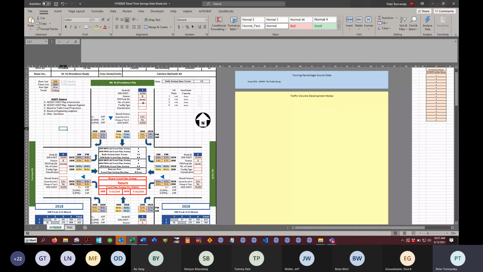Next is the number of lanes, and this is according to the basic number of through lanes. So what we're looking at here is 2, 4, 6, 8, or 10. There's no odd numbers, because capacities aren't defined with any odd numbers. So if it's 3 lanes in one direction and 2 in the other, it would be a 4-lane roadway. If it's 4 and 3, it's a 6-lane roadway. So it's going to be the lesser of the two.